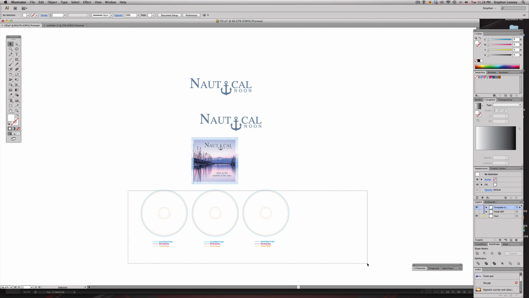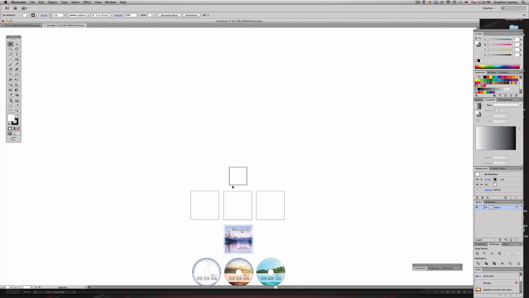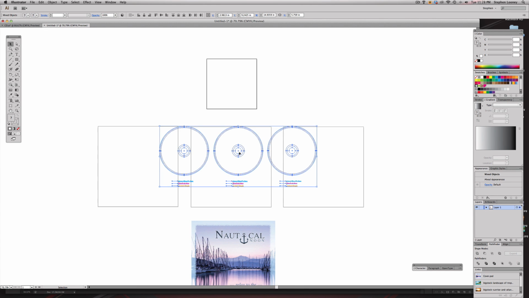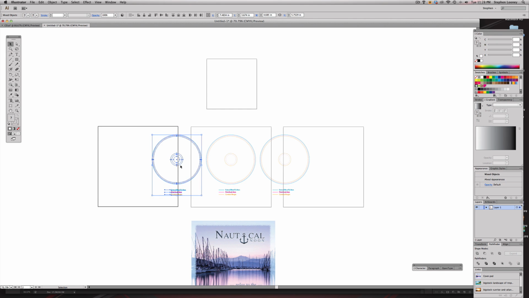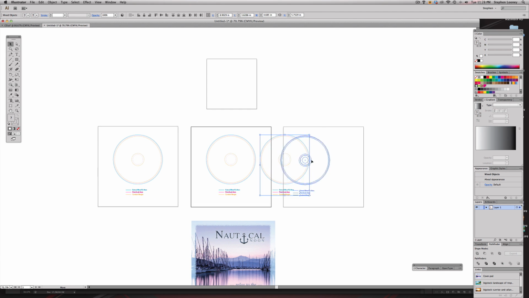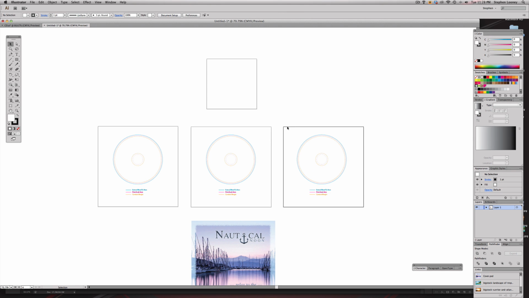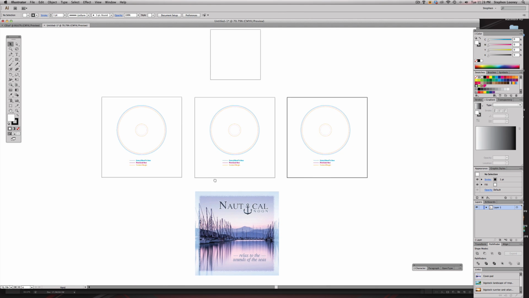Okay, so the next thing I'm going to do is take these little templates for the CDs and put them into our artboards now. I'm going to put one, the second one is where I want it to be, and the third one right in the middle. Okay, so now we have that set up.